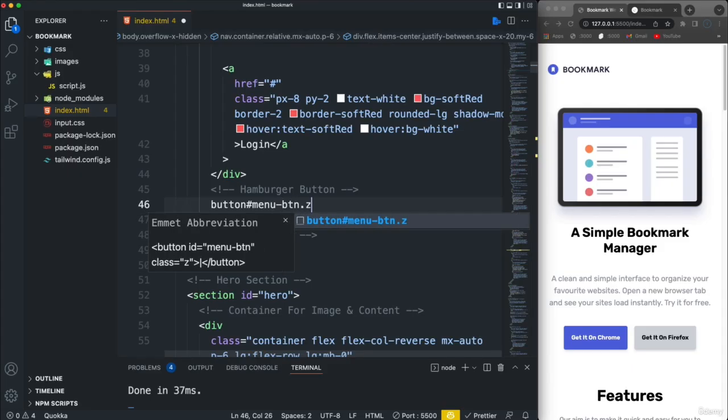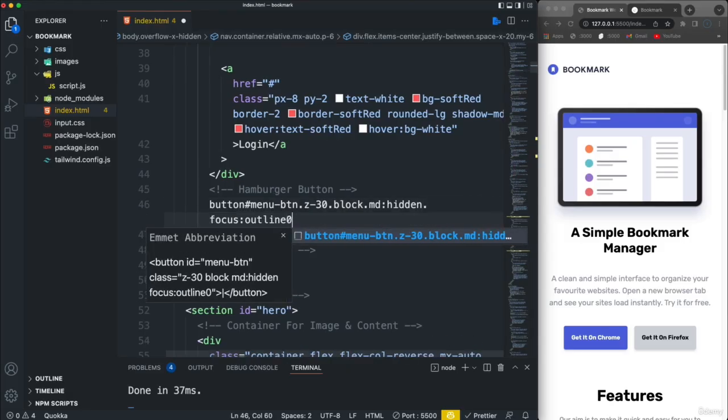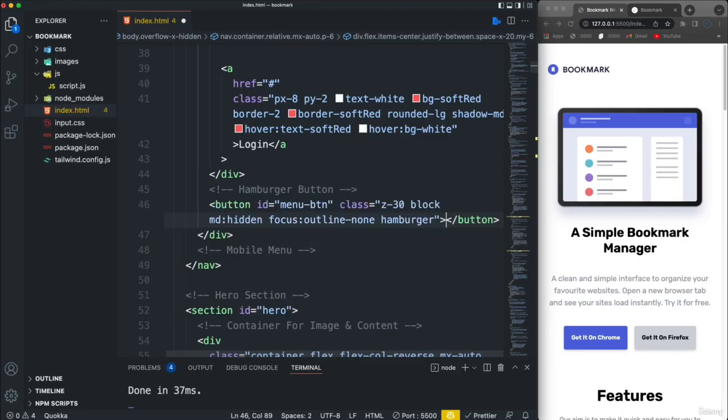We're going to give it a couple classes. So z-30, we're giving it a z-index so it always stays on top. And then let's display it as block. And then on medium screens, we want it to be hidden, because it's a mobile menu, so we don't want it to show on larger screens. And then focus, we're just going to do outline-none. And also I'm going to add a custom class of hamburger so that we can style it.